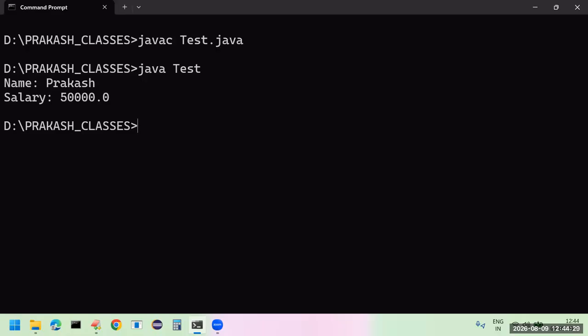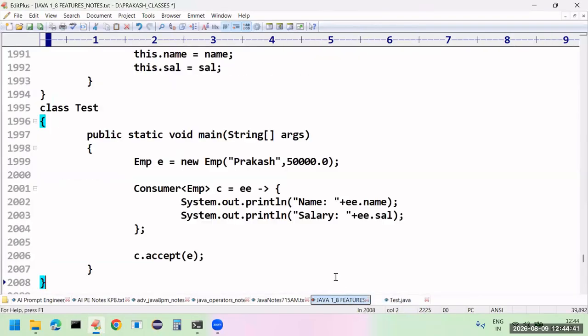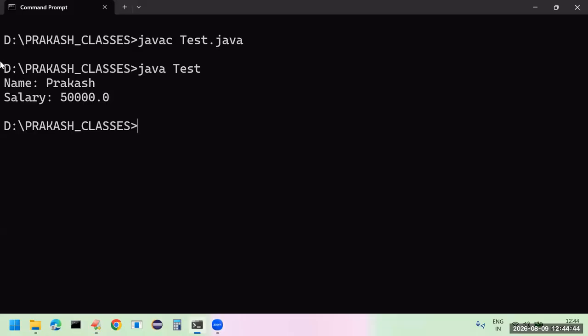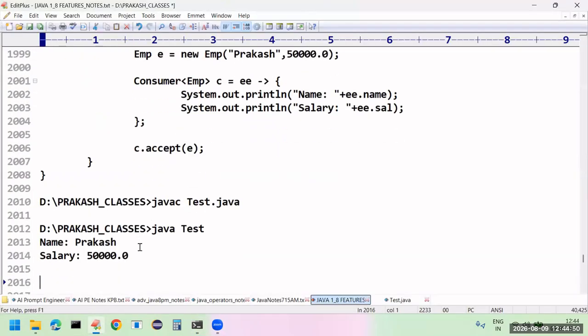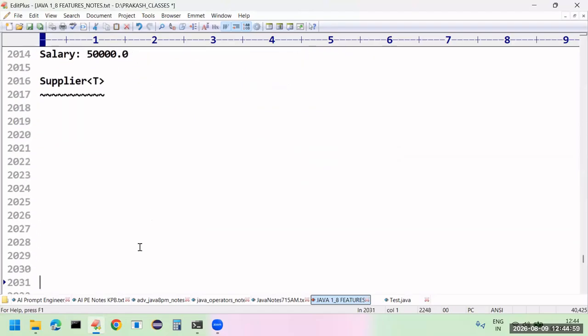Now, the next predefined functional interface is nothing but, tell me, after consumer what is the next one? Supplier, correct? Am I right? Yes, sir. What is a consumer going to do? It will take the input, but it won't return anything, right? What is a supplier going to do? It won't take anything, but it will return some value.